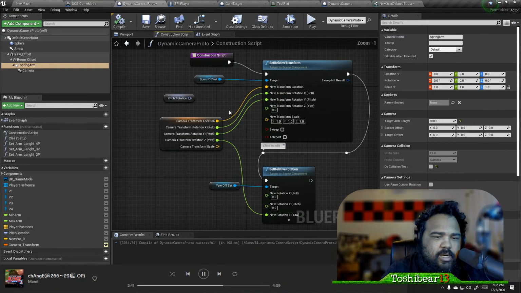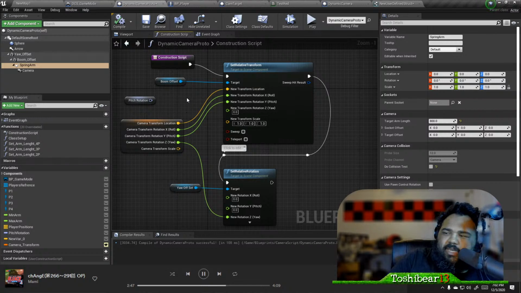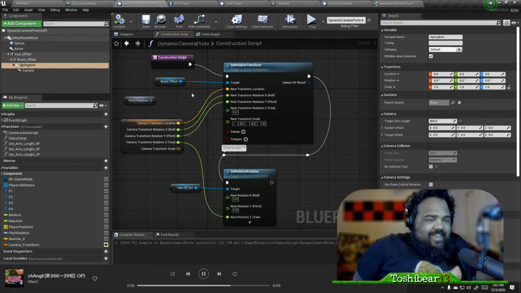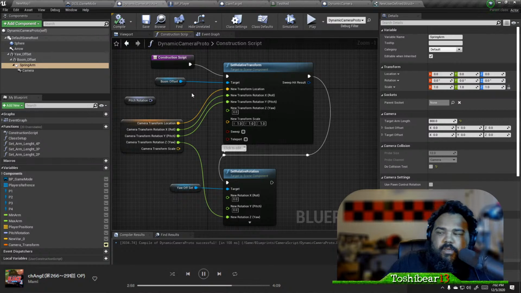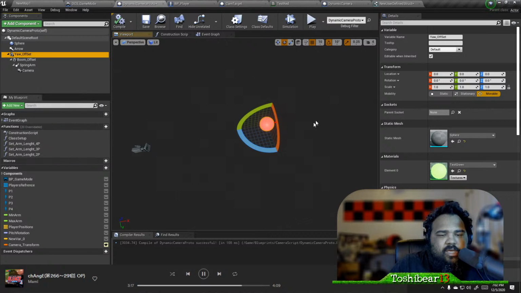But going into here, we can see basically how this thing's going to work, at least at the beginning. And this is the construction script. So, this will run upon construction and basically set the camera up how I want it. But there's things I'm not using here, like the scale. It's not important. And then I don't need the yaw offset to move. So the way this thing's going to work is I have a yaw offset, which just controls the boom arm.